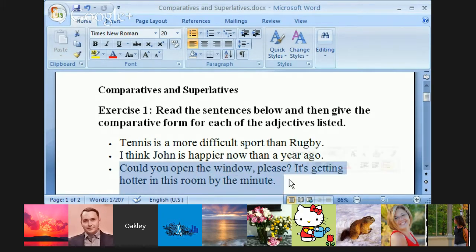That's it. We got another strange spelling rule coming up here. Jacqueline, can you read this one? Yes. Could you open the window, please? It's getting hotter in this room by the minute. Oh yeah, yes it is. Okay, and what is our comparative? Hotter. Yeah, of course it is. Very good. With our ER ending, like my first pencil demonstration, longer, hotter. Okay, very good.